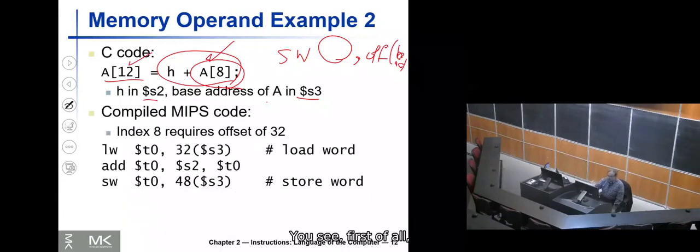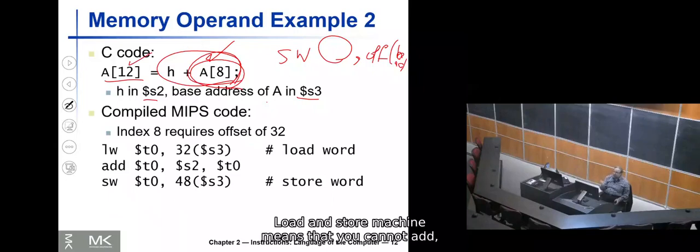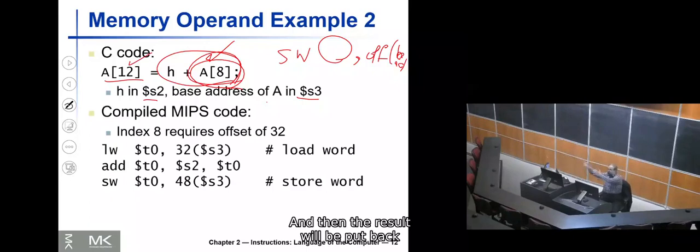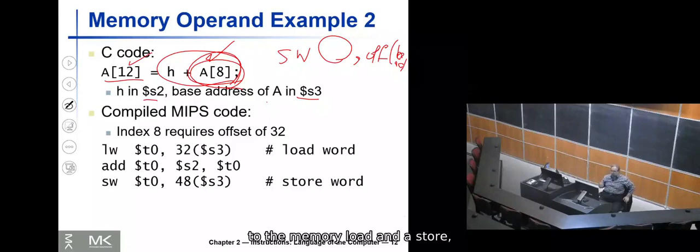You see, first of all, we should load this. Pay attention: this is a load-store machine. Load-store machine means that you cannot add, you cannot operate on memory locations. You should bring it to the register, to the processor, and then apply whatever you want, and then the result will be put back to the memory. Load and store. There is no operation.